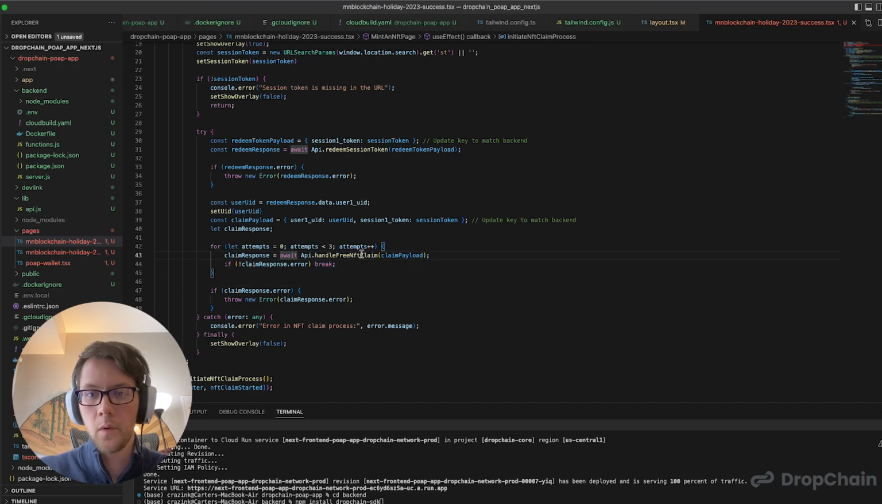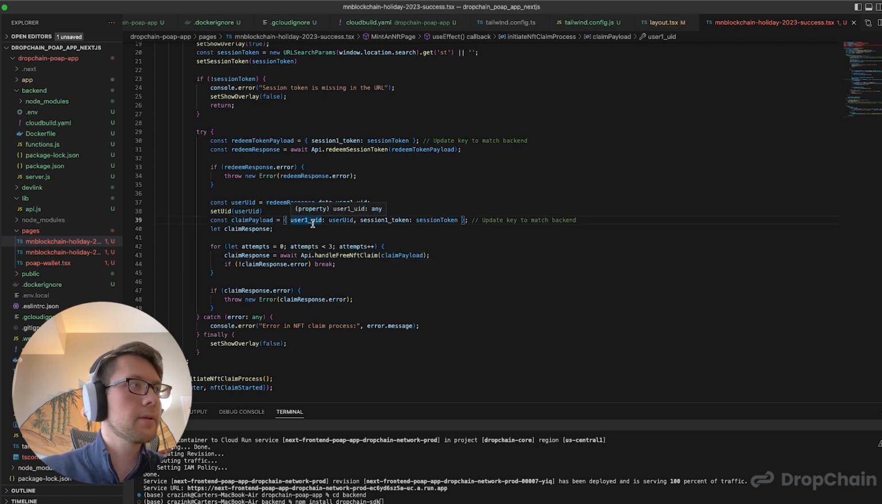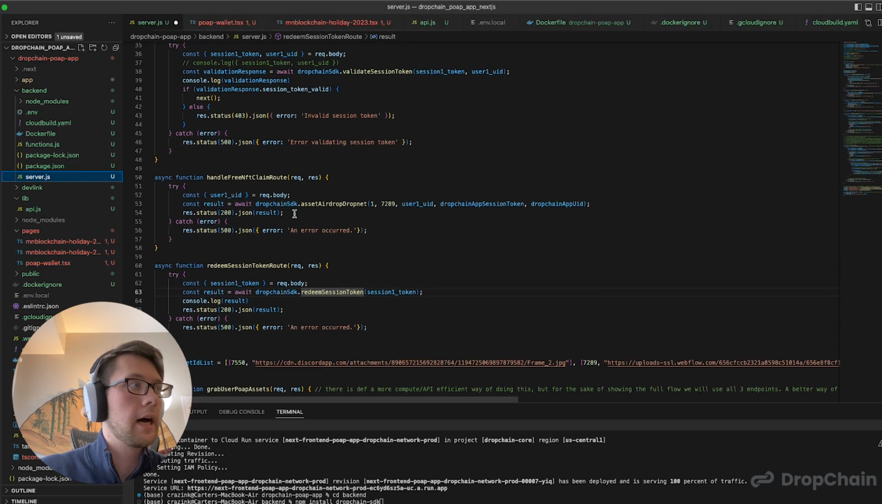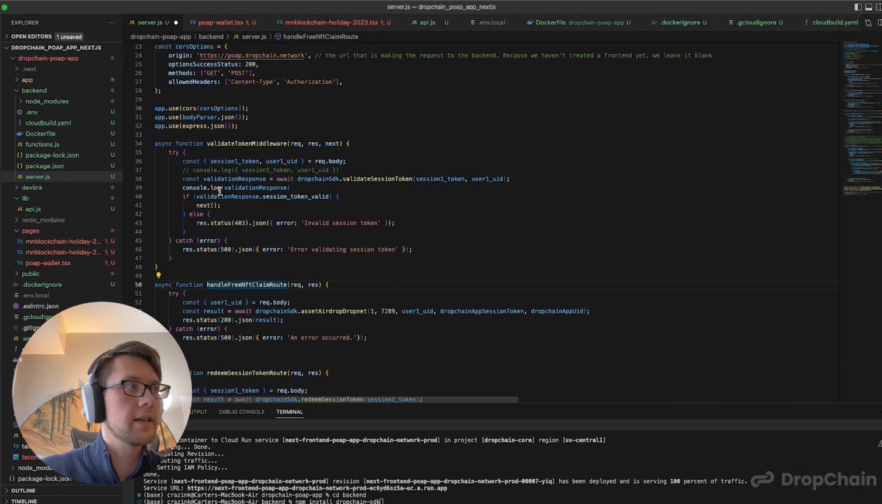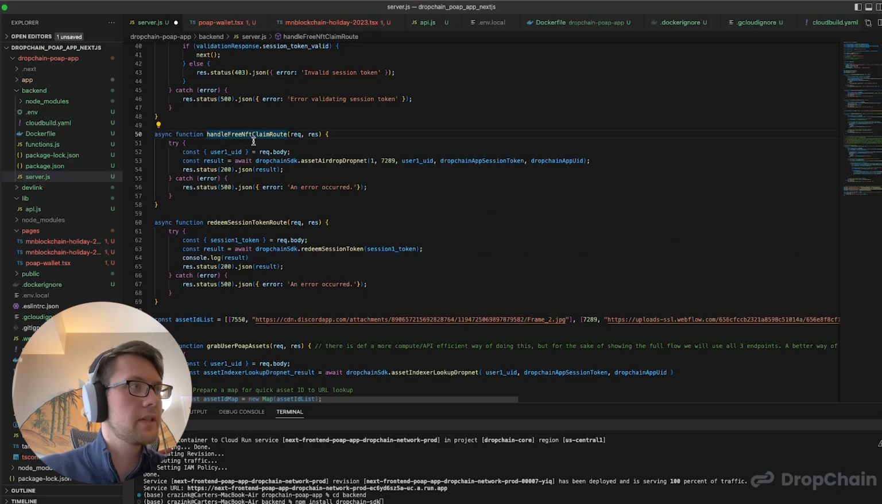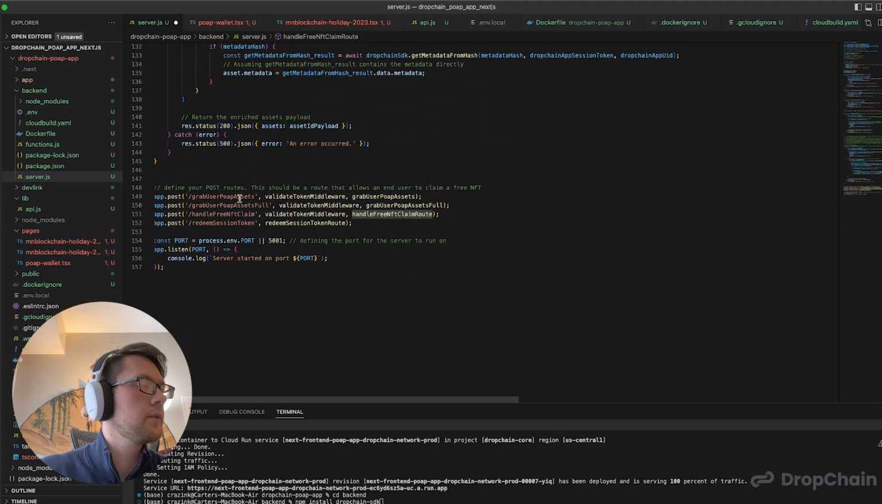And so we're going to use the request handle free NFT claim. We have some logic here that if it doesn't work, we'll try to send it a couple more times. But for now, we're sending the claim payload, which includes the user1 UID and the session1 token. And you can tell it matches because it's session1 and user1. We're sending this claim payload to the backend. And we can take a look at what exactly is happening here.